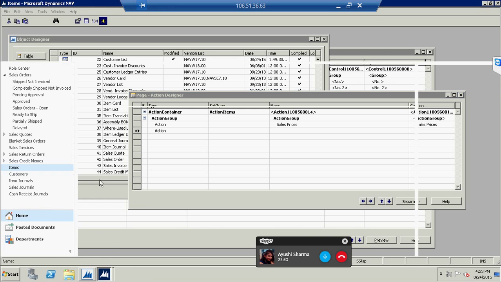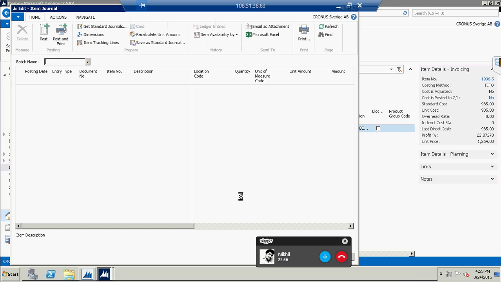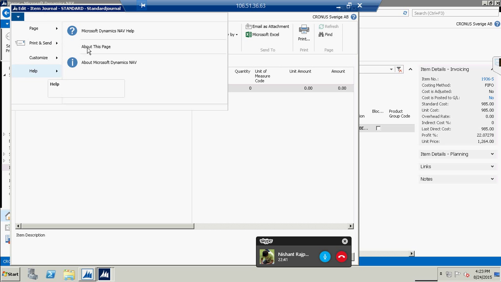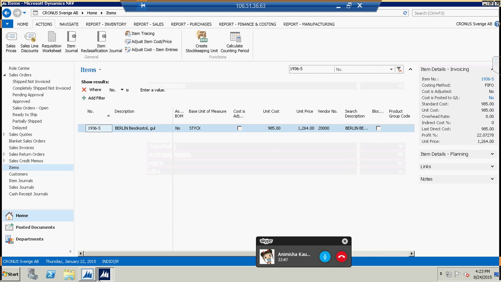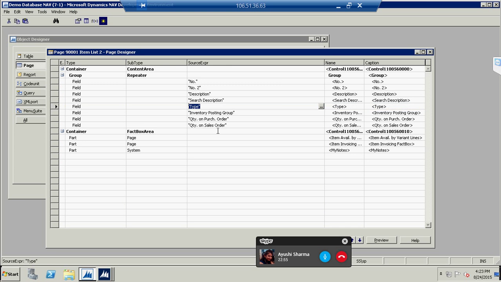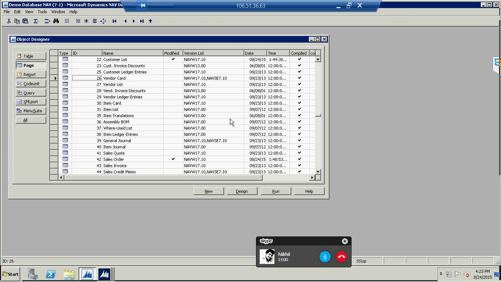Now let me go to item page and item journal. This is nothing but an item journal. Any questions so far in pages, actions, properties? Because now I will cover the different types of pages. Before that, if you have any question, you can just ask. Otherwise, I'll continue with the types of pages we have.